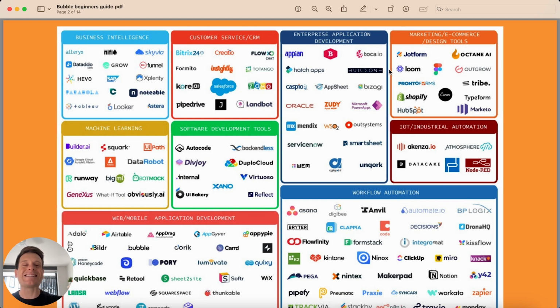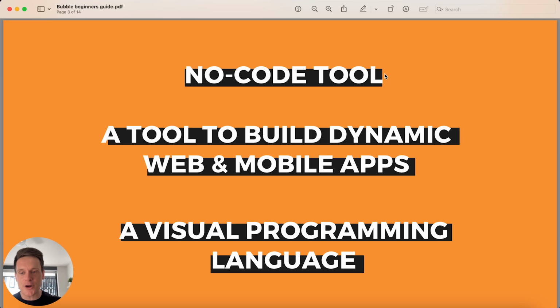I'm sure there is a million other no-code tools out there, all trying to, I guess, get your attention. And so before you even try and build an application, it's important to make sure that you've selected the right no-code tool for the job. But if you're brand new to this space, what on earth is a no-code tool?